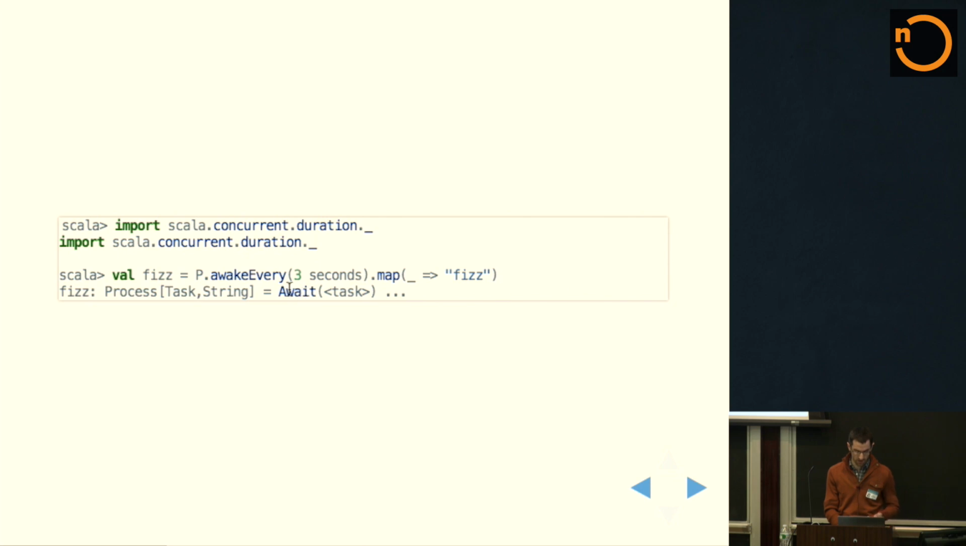And we can see that the representation of it is no longer just emitting some values, it's this await. So a process is a state machine. It can be one of 3 states. It can be emitting values, it can be awaiting the result of some request, or it could be halted. So it's done emitting values.